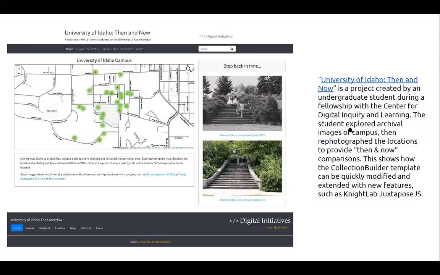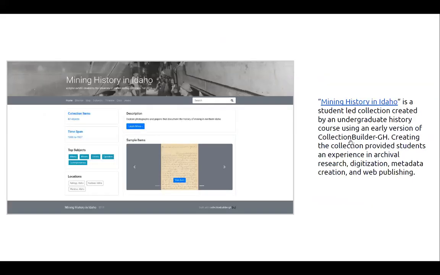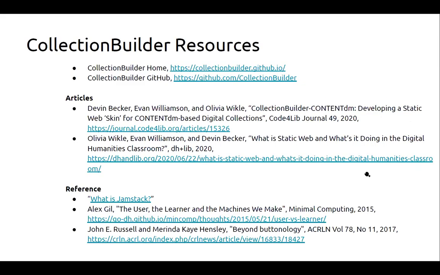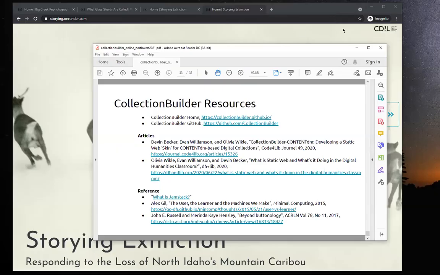We've also worked with undergrads, doing in-classroom projects where people do their archival research and then have a digital collection to show for it. So there's a lot of flexibility that you can do with this template. It's very malleable to all kinds of use cases. And the last slide here is a list of a lot of the articles that we've written recently, and some things I might have mentioned in the talk, so you can find where those are from.